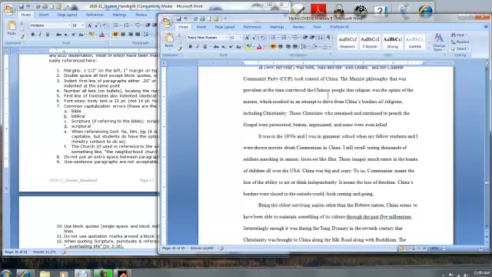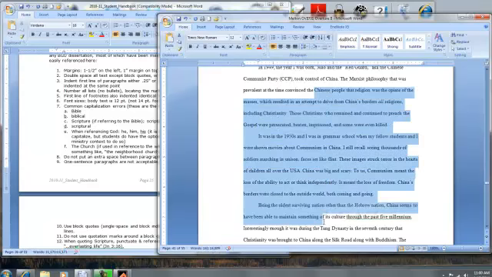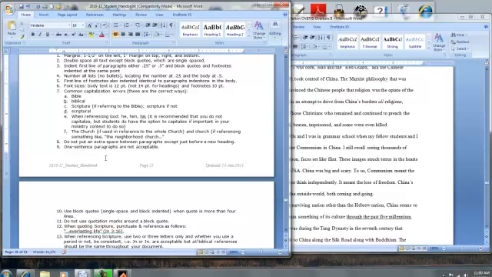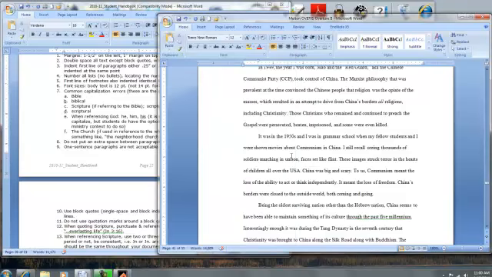If it's in a large portion, you're going to have to block like this and then change the formatting on that. Okay? One-sentence paragraphs are not acceptable. In other words, if you're in your document and you have just one sentence, you need to include it in either the paragraph before or the paragraph after.